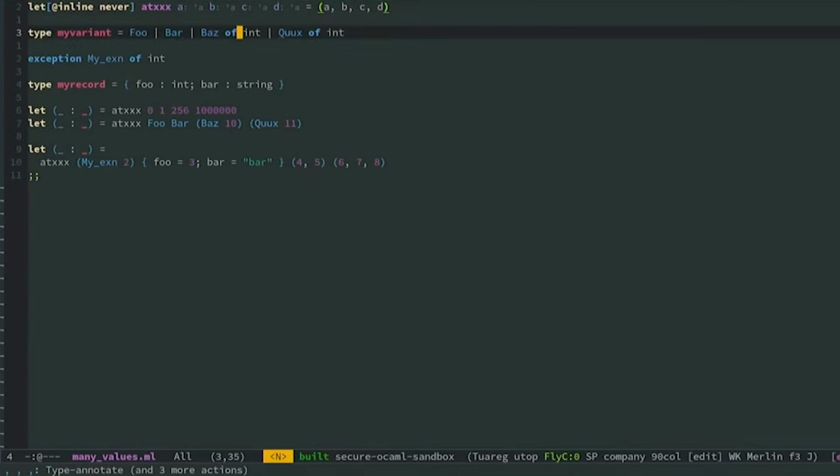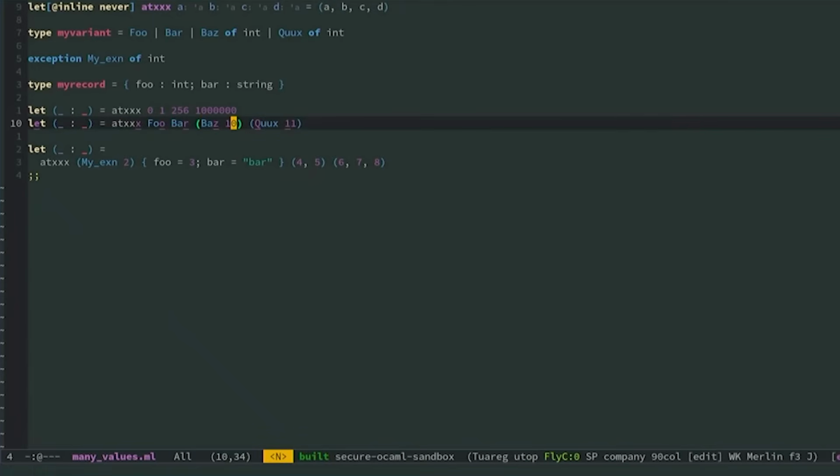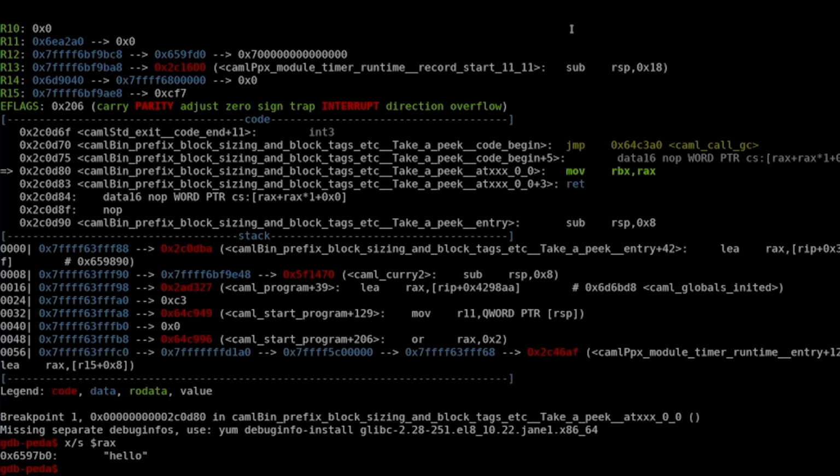I'm going to use it to look at a bunch of integers, to understand what the representation of integers is. I'm going to look at a bunch of variants to understand what the representation of these variants are. And then I'm going to look at an exception and a record and some tuples and get an idea of what the shape of exceptions and records are. Hopefully that will give us enough information to be able to use Callback.register and exploit the challenge. So let's do it. Let's dive in.